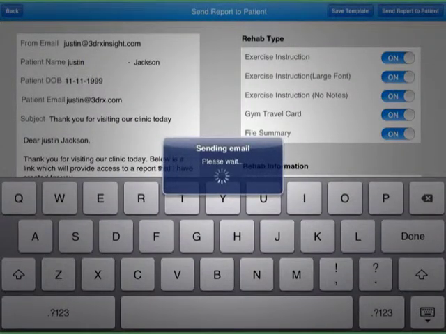So then you just click save and send the report to the patient, and then it'll send the email and they'll get their report, and you're good to go.